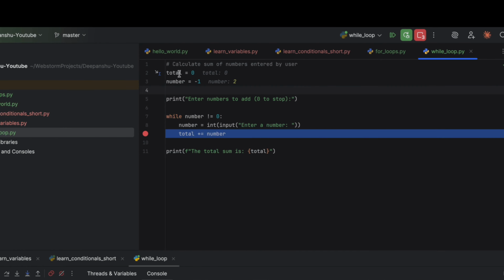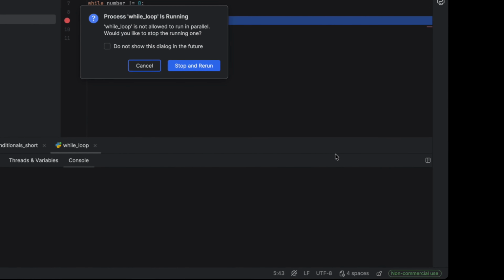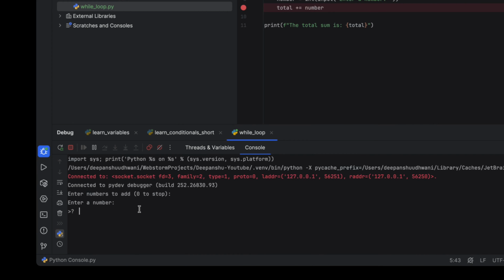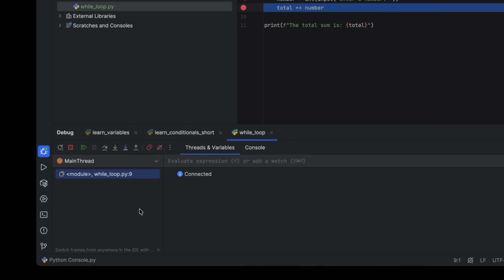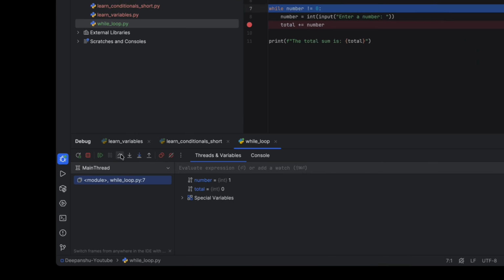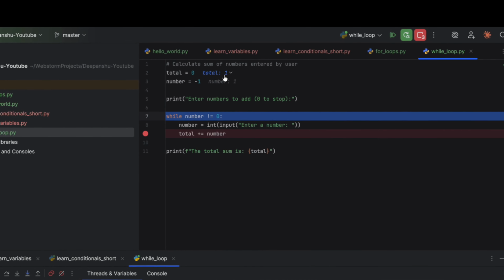So we have initialized total as 0, number as -1. And now if we are running this in the debug mode, it's saying enter a number. So we'll enter 1 and press enter. It's now reaching this line number 9, total equal to total plus number. Plus equal to means total plus number, right? Number is 1, and now total is getting incremented. Once we execute this statement, total changed to 1, right?